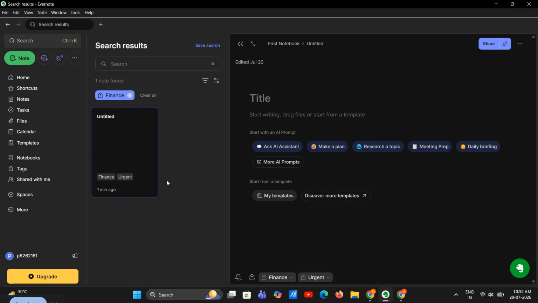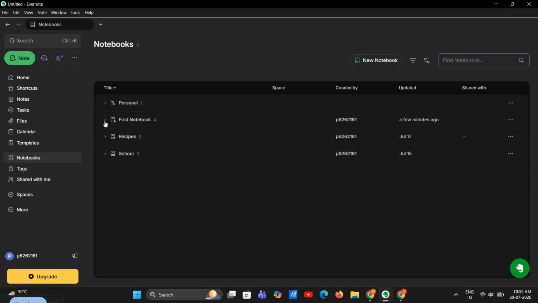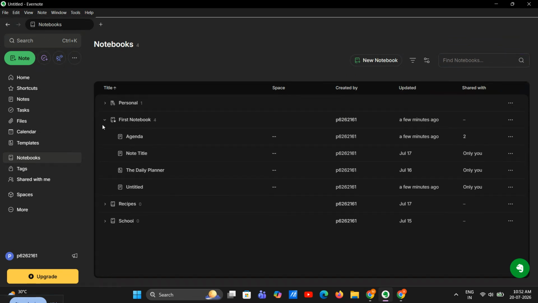This is one of the best ways to think about tags. Notebooks store notes, but tags connect them. Notebooks are great for keeping broad sections of your information together, while tags give you a second layer of organization that cuts across everything. So if you have notes spread across different notebooks, tags can still bring them together instantly.